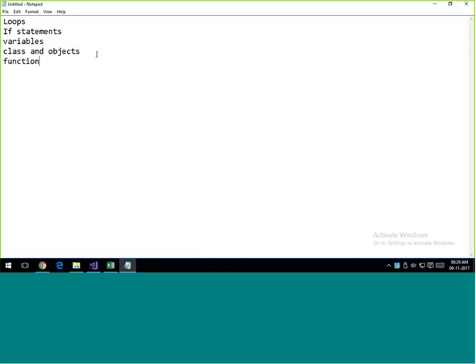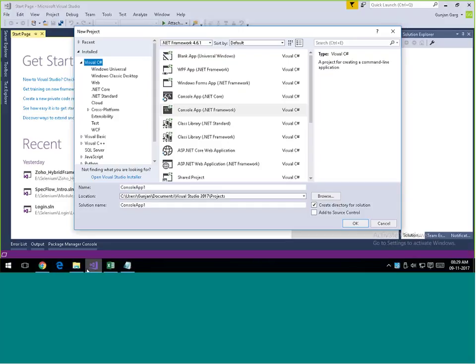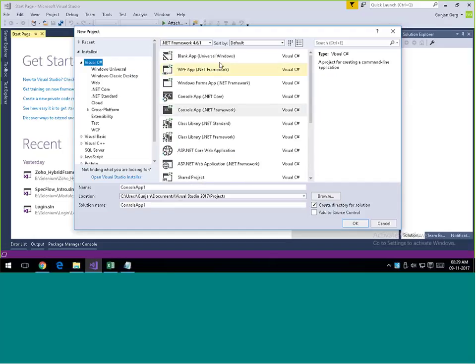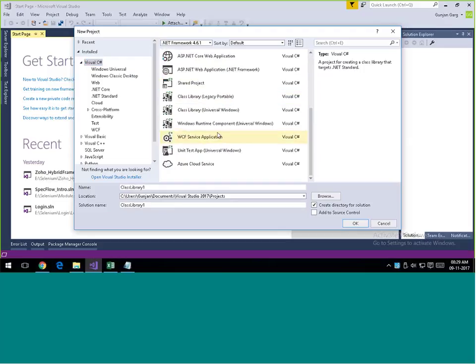All right, so let me just start with my Visual Studio. So I have my Visual Studio. I'm trying to create a new project. In this new project dialog window, a list comes up of which type of project you want to create. Either a blank application, a console application, a class library project, or a Windows application. According to your requirement, you can create any type of project.